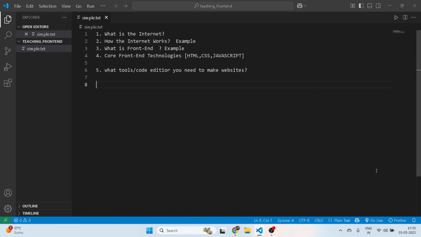Today I am going to explain some concepts: what the internet is and how the internet works, what the front end is, what core technologies are used in the front end, and what tools we use to make a website. Okay, so let's get started with the first concept.